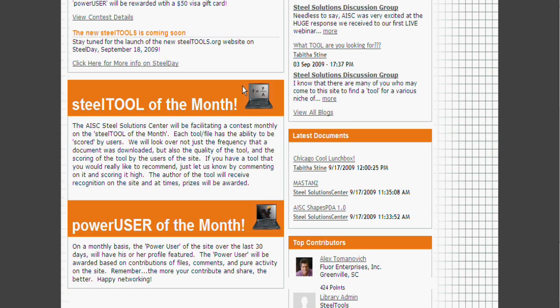Besides being awarded for posting a great steel tool, Power Users of the Month will also be recognized on this site. And at any given time, you may see a new picture here of a profile that's being featured for that month. This award goes to any user that is using the site, not just for uploading files, but also blogging, voting, contributing. Any type of contribution and activity on the site will garner you points.